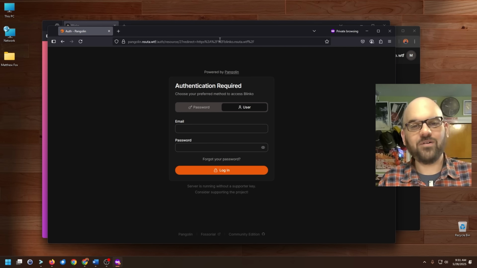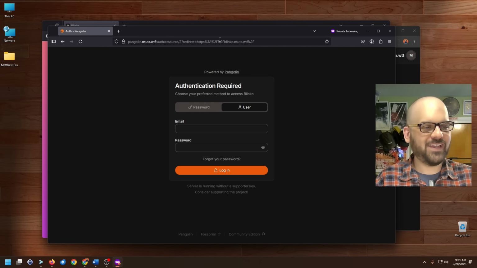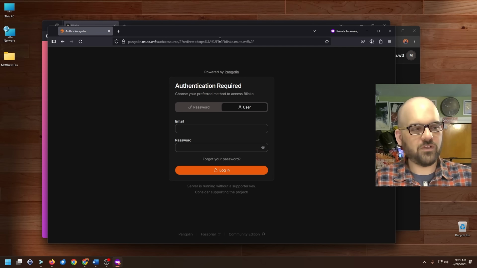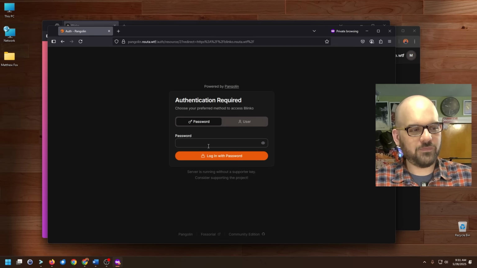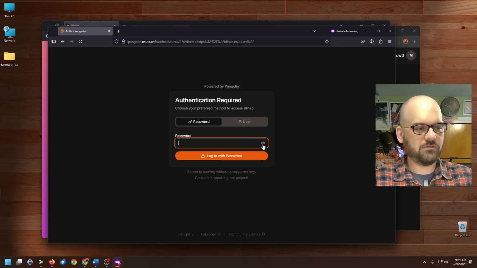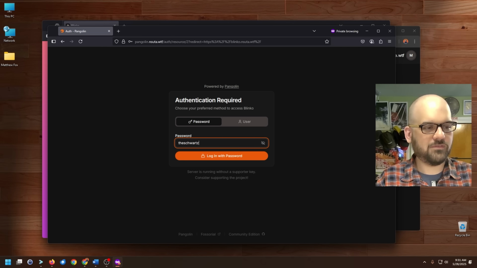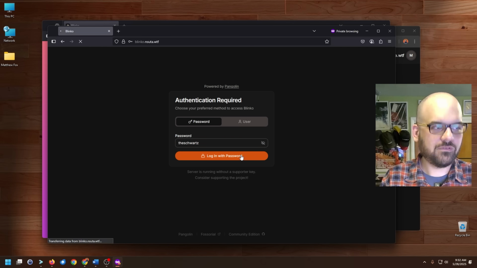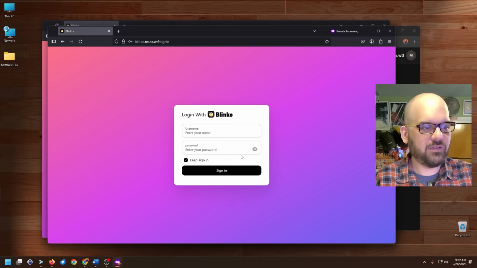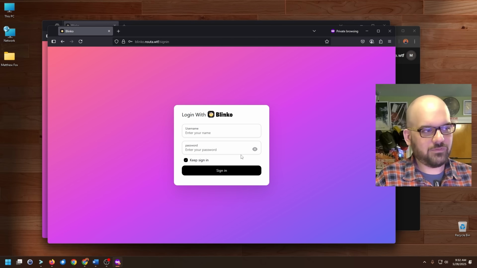Okay, now we're met with an authentication window, and check it out. We can use a password or user. User being SSO, password being what we set up before, which was the Schwartz. Yeah, the Schwartz. May the Schwartz be with you. Boom. And we are now in Blinko and can log in and do what we want with it.